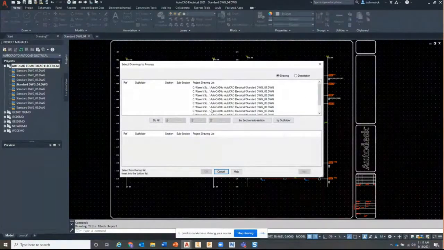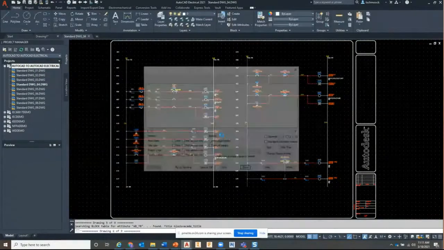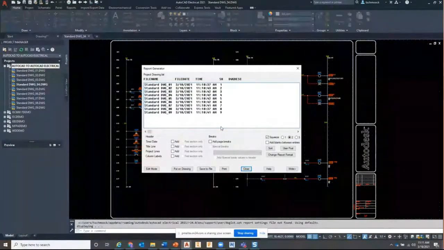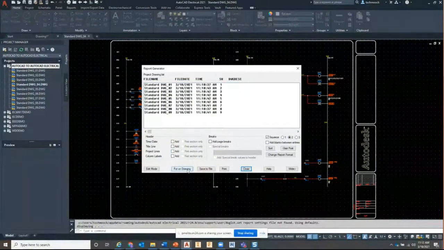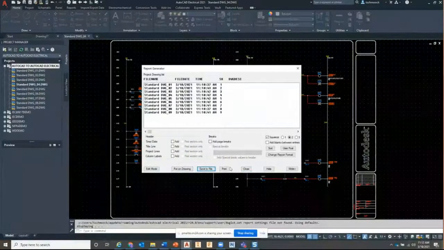So I can pick all or some. In this case, I'll do all because I want to run a drawing list report that I may want to put as the top cover in my technical data package. I can add project information, that project information I talked about earlier. I can put it on the drawing, this list, save it to a file. Notice the different ones. I like Excel. Or just print it. And I can change those headers.